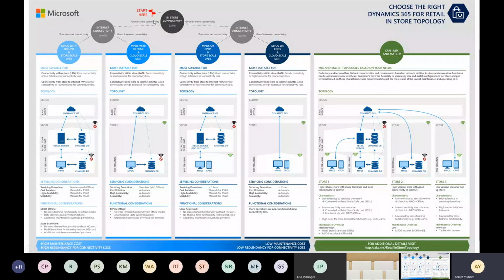You are starting from here, and if you have no connectivity issues, if you have good internet connectivity and good in-store connectivity, you can use this one, the zero footprint MPOS or CPOS with the cloud scale unit. As you see, you don't have to install anything additional, so you can use this. I won't go into the details of this poster, but I want to show you something.